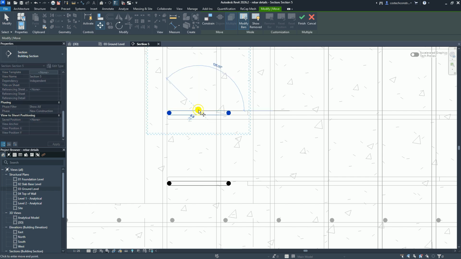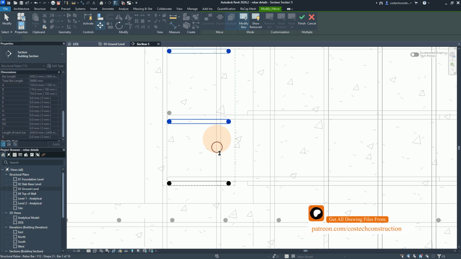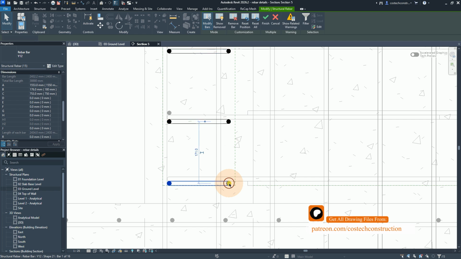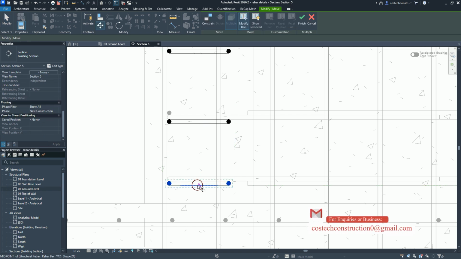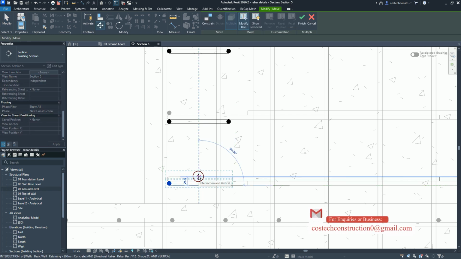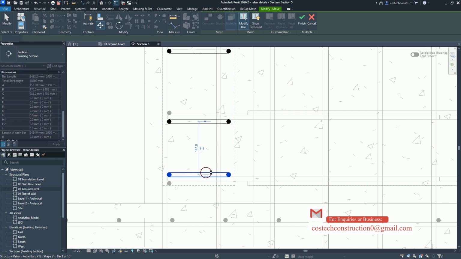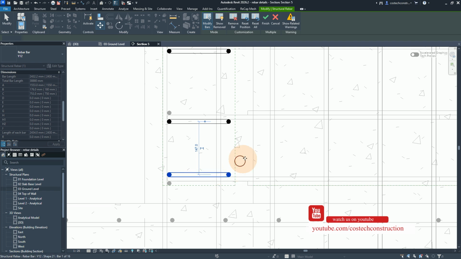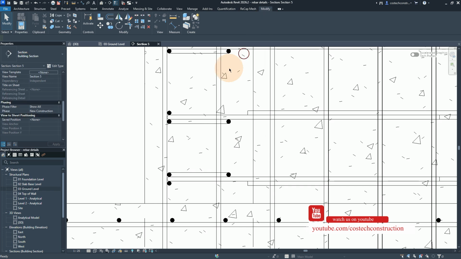We pick it from this point, then we move it down vertically up to this here. Next, we can select the last rebar, go to move, then we can move it from this point up to here. So this will set all the rebars to be at a different plane, and it will automatically fix the errors of merging.